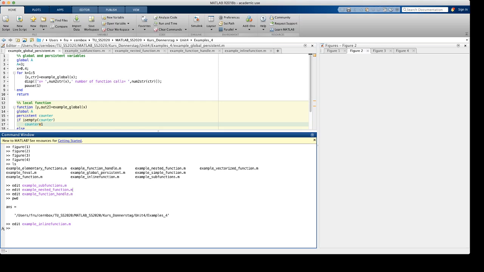A local variable in a function is lost when you exit the function and does not exist anymore when you re-enter. Persistent variables retain their value across different calls of the same function, so they are not lost when you exit the function, and you find them again when you re-enter the function. Let me demonstrate this with this example script.